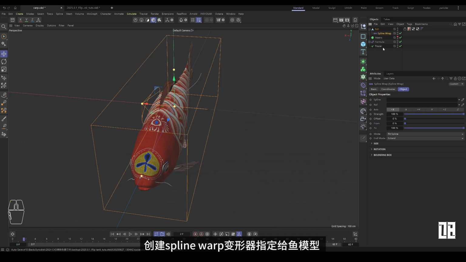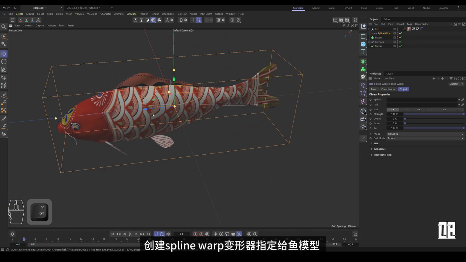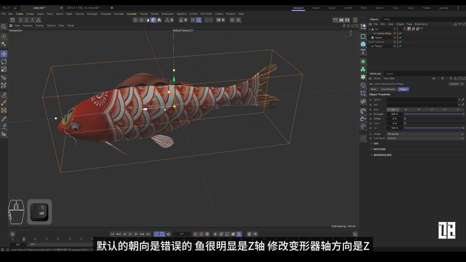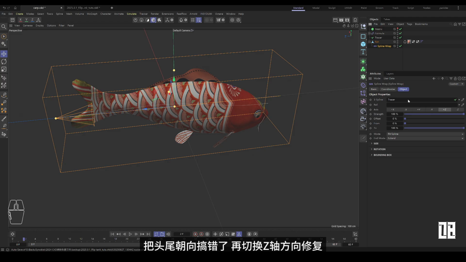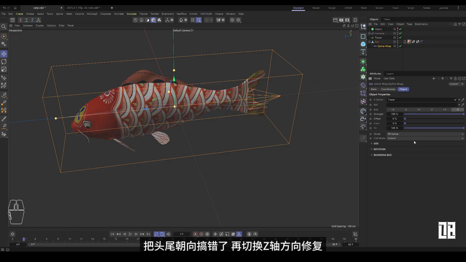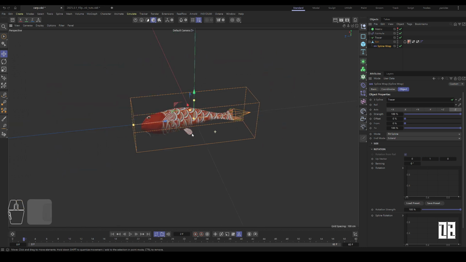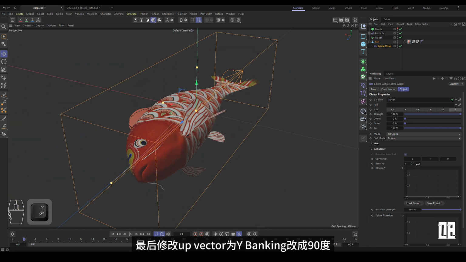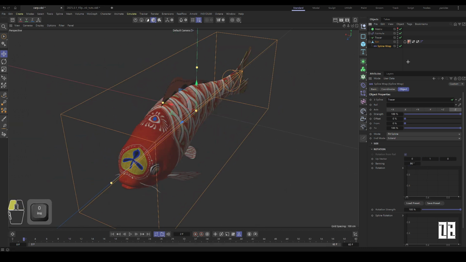Create a spline wrap and assign it to the fish model. The default orientation is wrong. The fish is obviously along the z-axis, so modify the deformer axis. I got the head and tail orientation wrong, so switch the z-axis direction to fix it. Modify the up vector to Y and banking to 90 degrees.